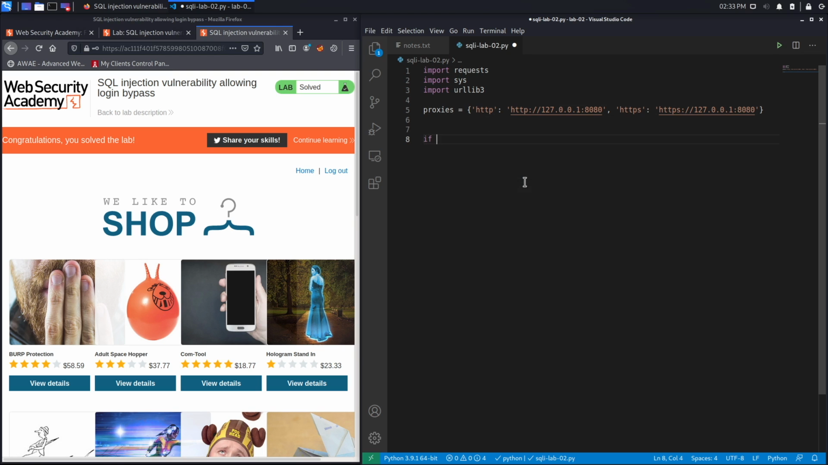Now let's create the main method. And I'm using Python 3. If the syntax seems a little bit off to you, it's because Python 2 got deprecated, and so I try not to use it as much as possible. Okay, we have a try and except clause.